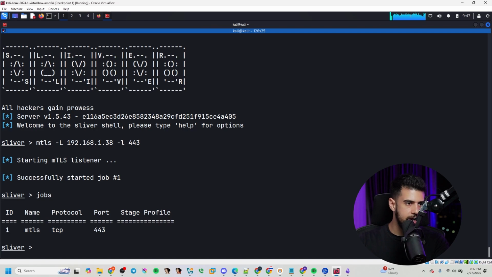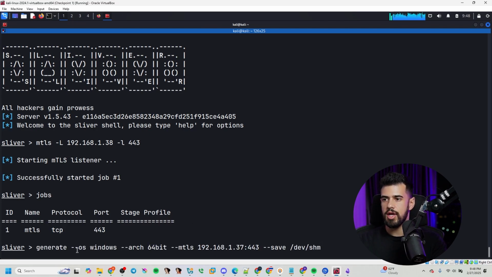Okay, so with that in place, now all that we need to do is generate our Windows implant in Sliver. So let's just go ahead and do that with this generate command right here. So we have generate, --os is windows, --arch is 64-bit. Because we have the MTLS listener, we'll use --mtls here for mutual TLS.